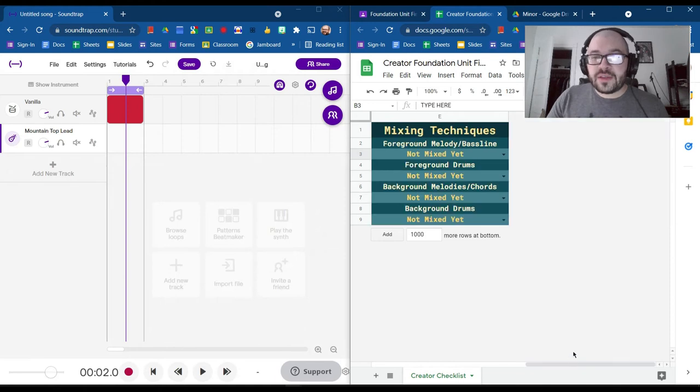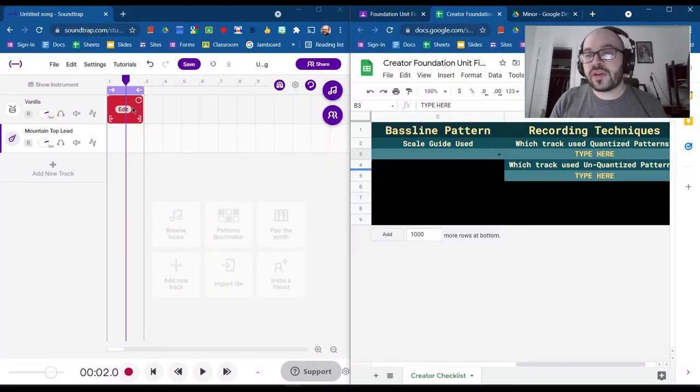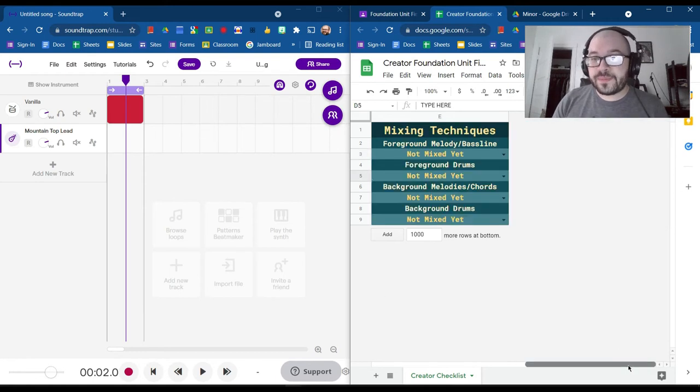Then we've got some recording techniques. So at some point you are going to use either quantized or unquantized patterns. Make sure that's included. Either record an extra layer in the drums, just so you're doing some kind of recording. You could also add some piano on top too, if you can figure out how to add some notes that sound good over your bass line, but there needs to either be a quantized or unquantized pattern.